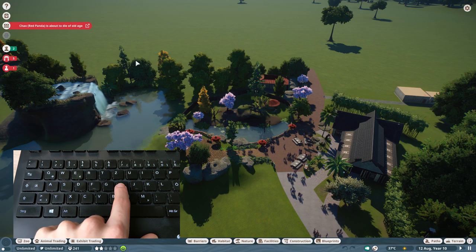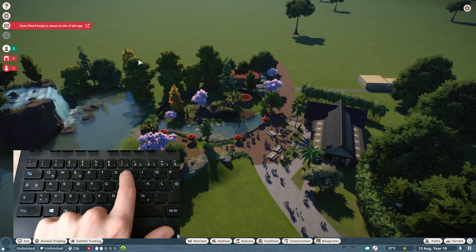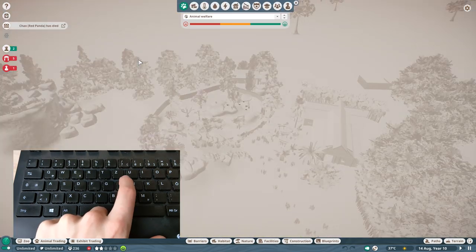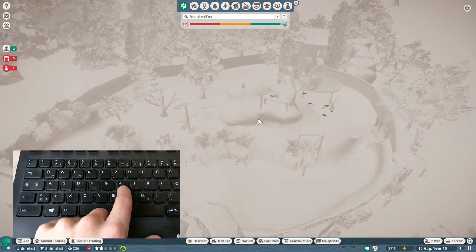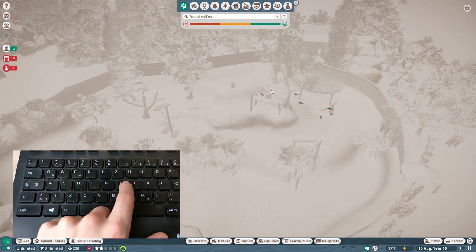Also, if you need some hotkeys, just press H, and H again, and there you activate the hotkey overlay. So if you want to see something, for example what the animals are, just press H.